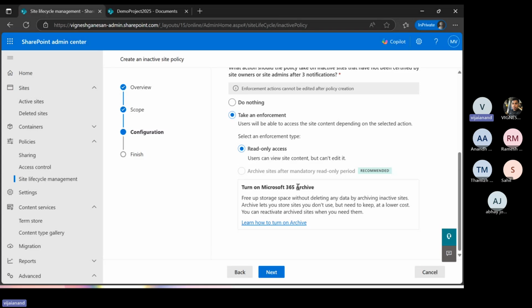I've not done this in my tenant, so I'm not going to choose that option. I'm going to choose the read-only access. This is also the recommended option. In order to do that, there is documentation available on how to turn on Microsoft 365 Archive and what needs to be done.